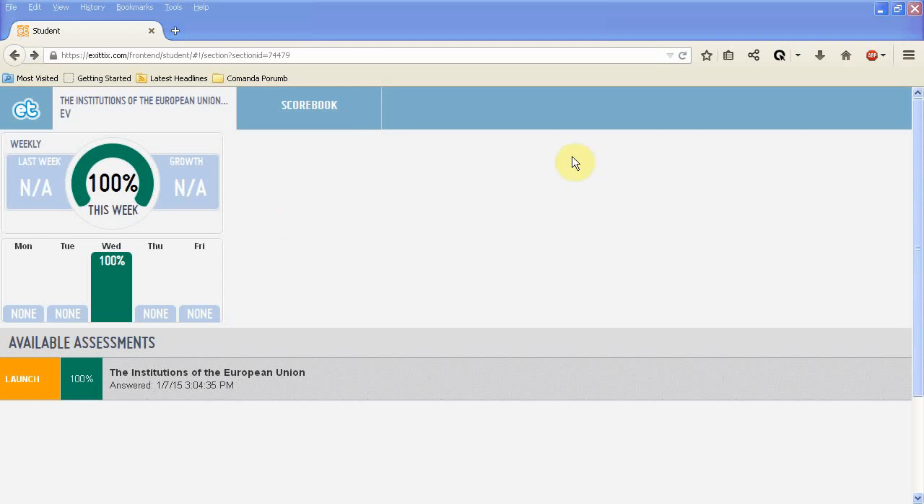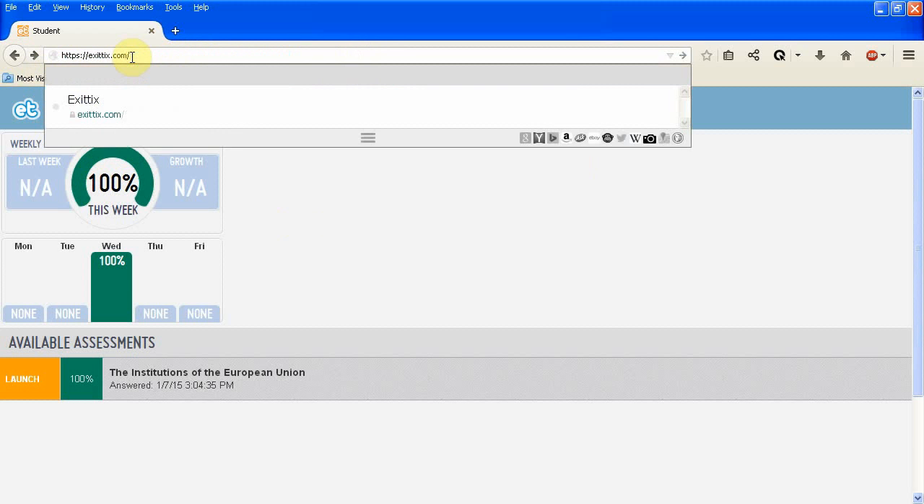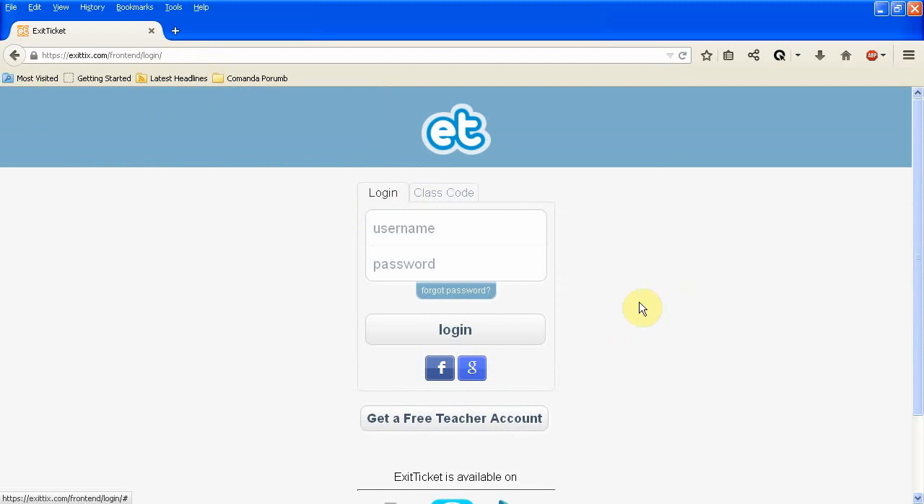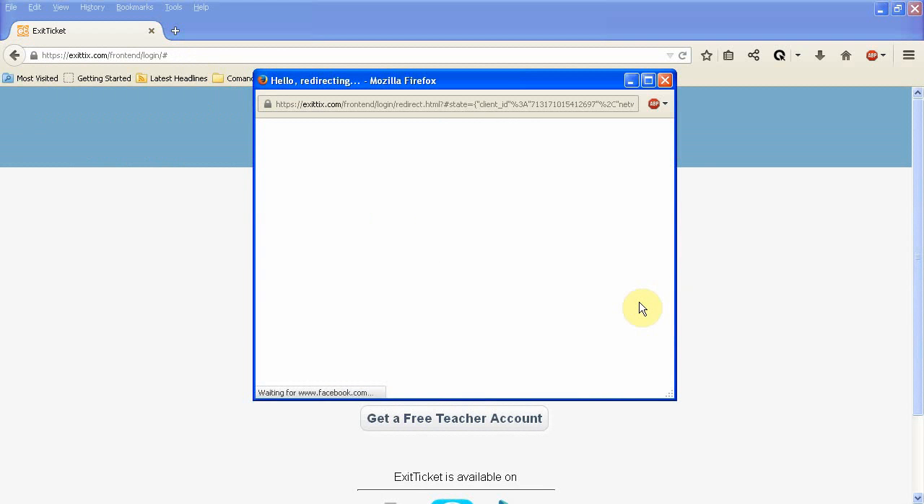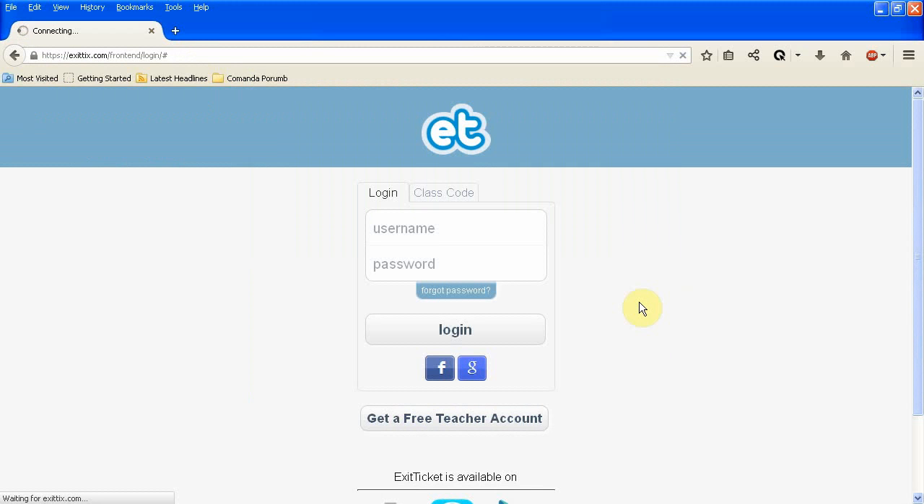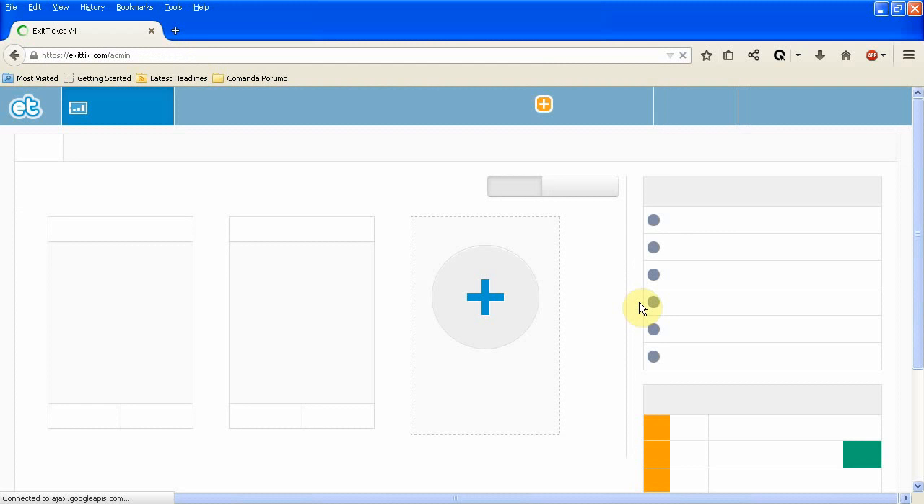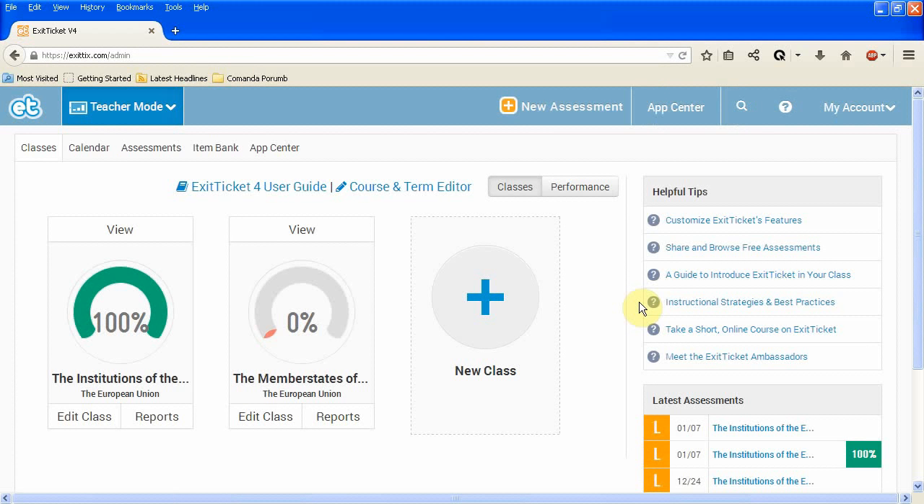Now I can connect as a teacher again. Yes, I do. I open only exittickets.com and I log in with the Facebook account. One second, the page is still loading. Which brings me to the same point of departure as when I entered the software.